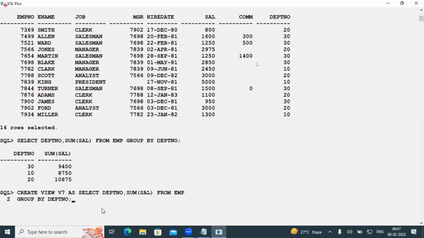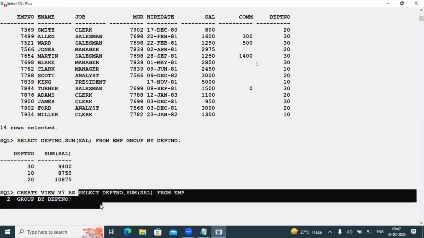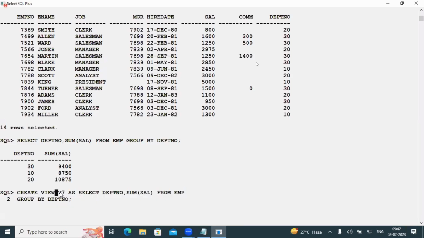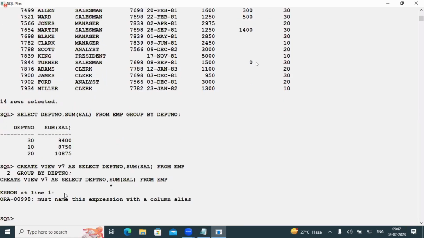So what I'm doing here is this entire query, which I'm using very often in my application. That query I'm going to save under view 7, now by using complex. Then you can see it was not allowed and is saying, "Must name this expression with a column alias."